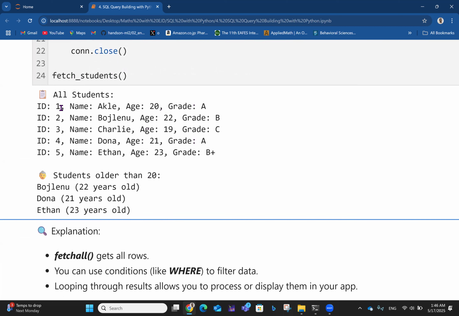So for all students, now remember we committed Ackley alone with age 20, grade A, ID number 2, Baudelaire, age 20, grade B, ID number 3, Charlie, age 19, grade C, ID 4, name Donna, age 21, grade A, ID 5, name Ethan, age 23, grade B plus. Okay, and we also wanted to retrieve students older than 20, right?